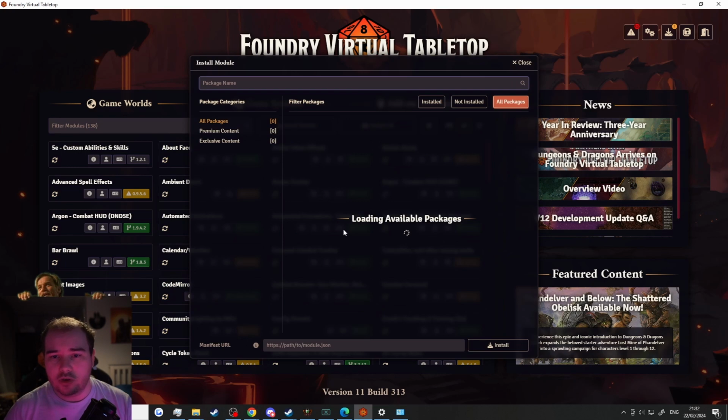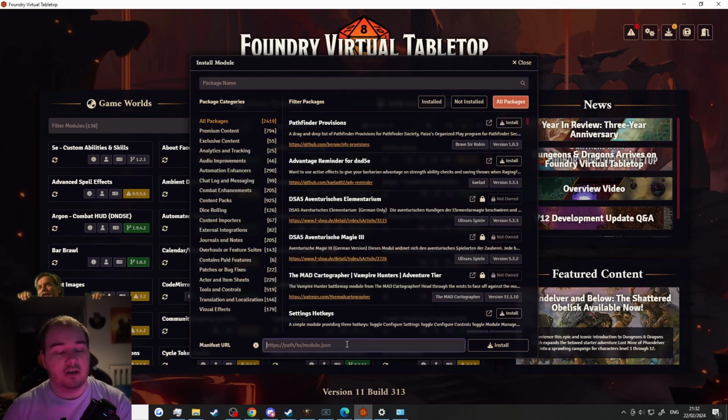This is very, very similar in function to the game system screen. If I want to install a module, I can search for it up here. It will load in a moment. There are some premium ones where you have to be supporting a Patreon or what have you to get access to them. You also can put a link directly to the .json or JSON file. I call them JSON files. I have no idea if that's what they're actually called.